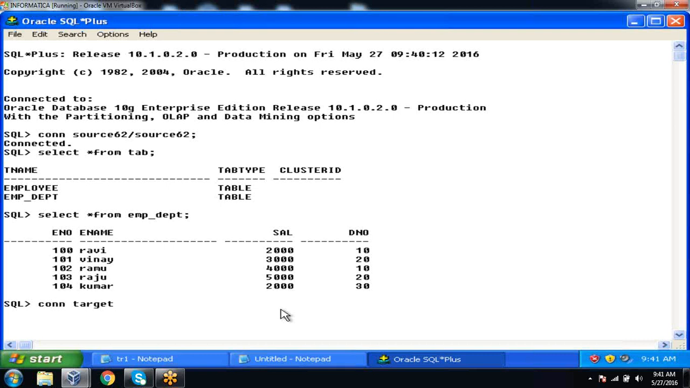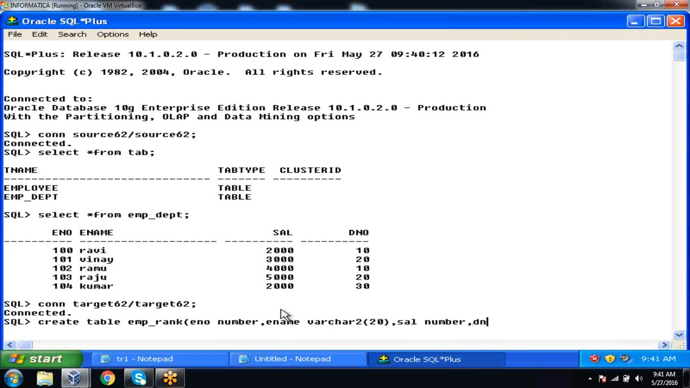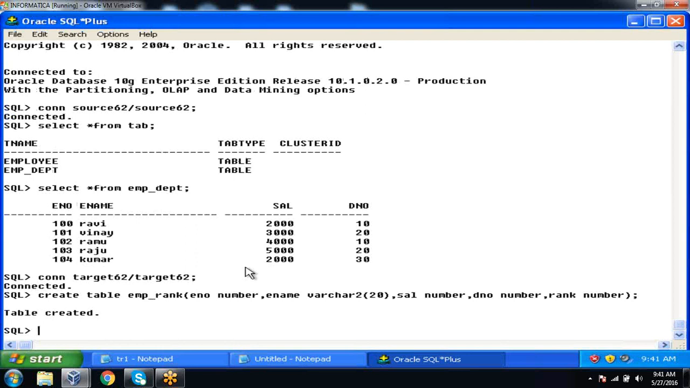Now I am connecting to target. Here I am creating a table emp_rank: employee number, ename varchar2 of 20, salary number, d number, rank number. If you observe my source and target structures, you can see only one additional column in the target, that is rank. Remaining all columns are same. Employee number, name, salary, d number, directly coming from the source. Any questions so far?